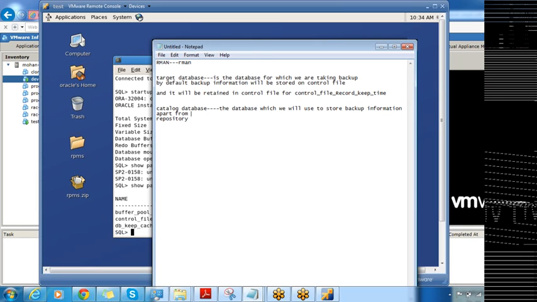Apart from control file, yes, catalog database. The third one is repository. Repository is nothing but the schema or set of tables which will store backup information. Inside the database there should be some schema which will be holding the backup information, and that schema is the catalog schema, and the tables are repository because they will store the information related to the backups.